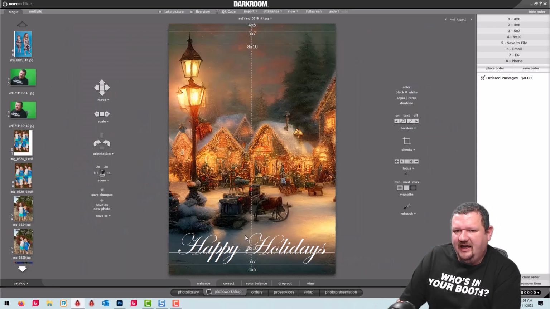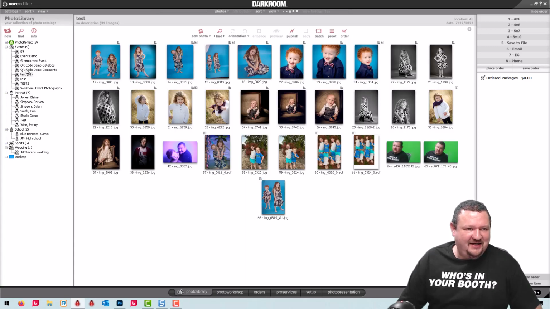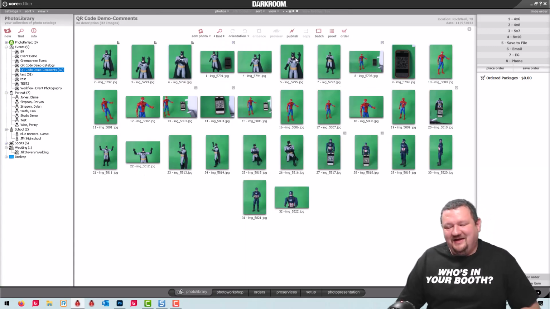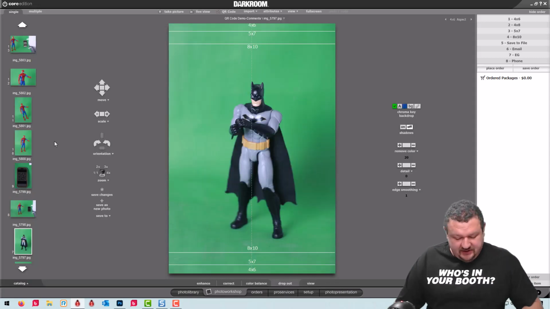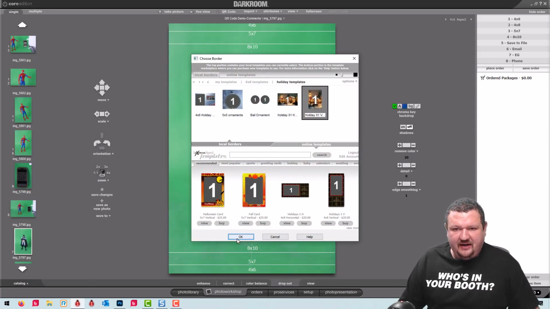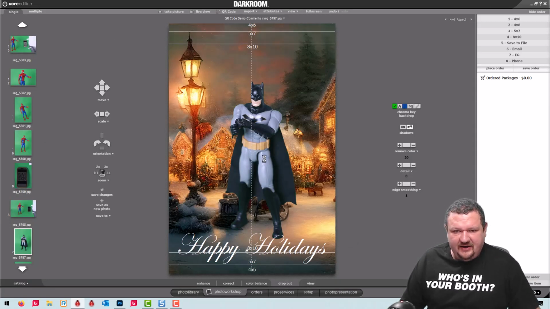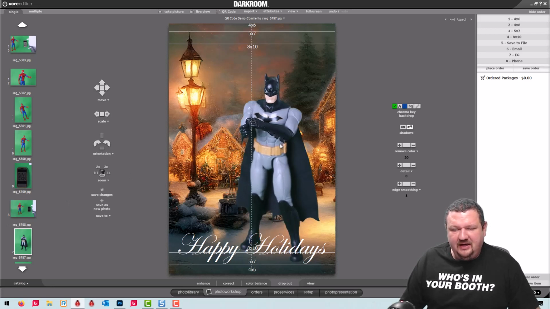Here we have our green screen template. Let's just switch to green. I think I have Batman here. So there's Batman. We'll put him on our Christmas background, and then order our 4x6 print.